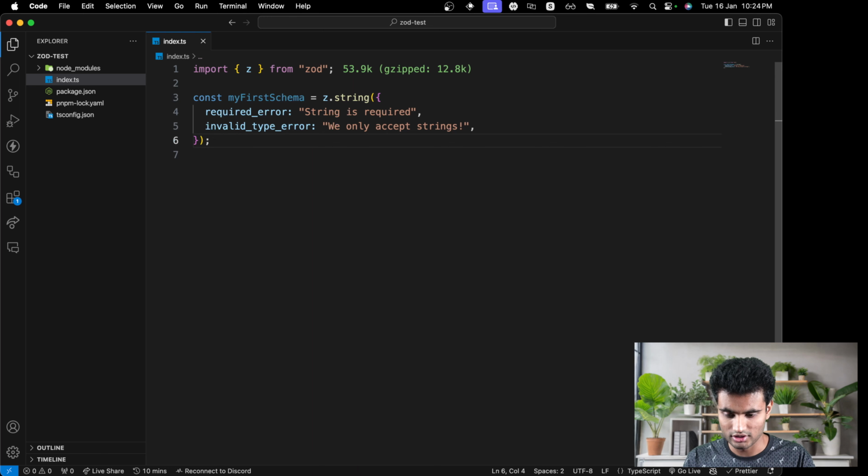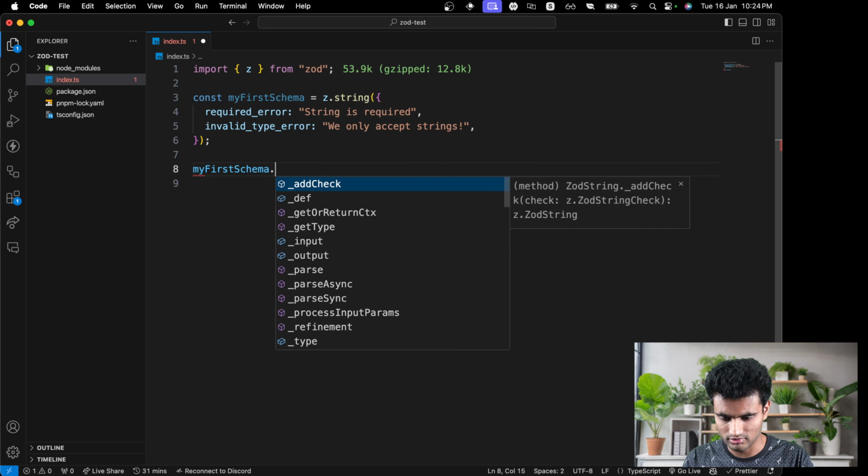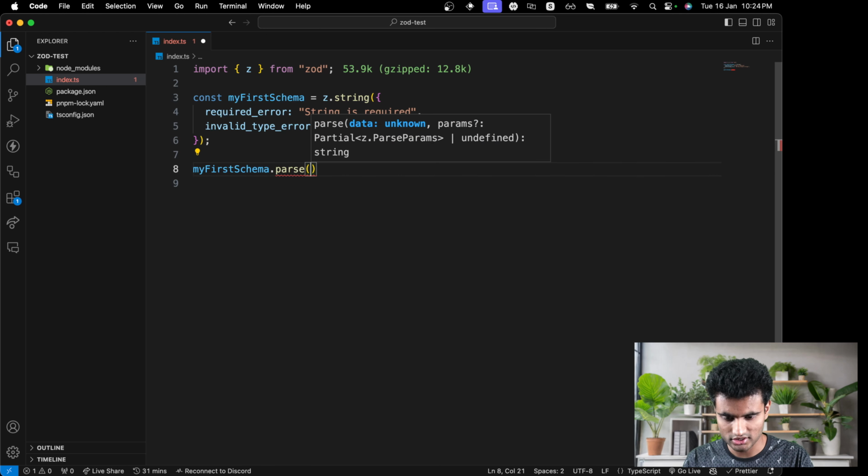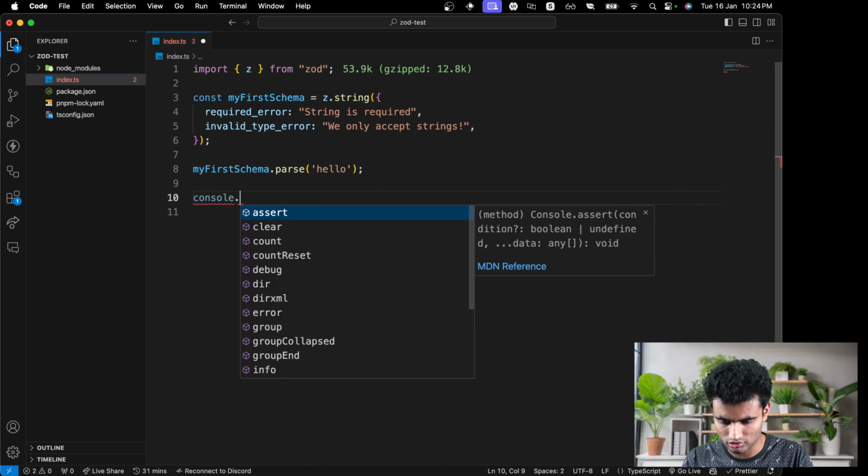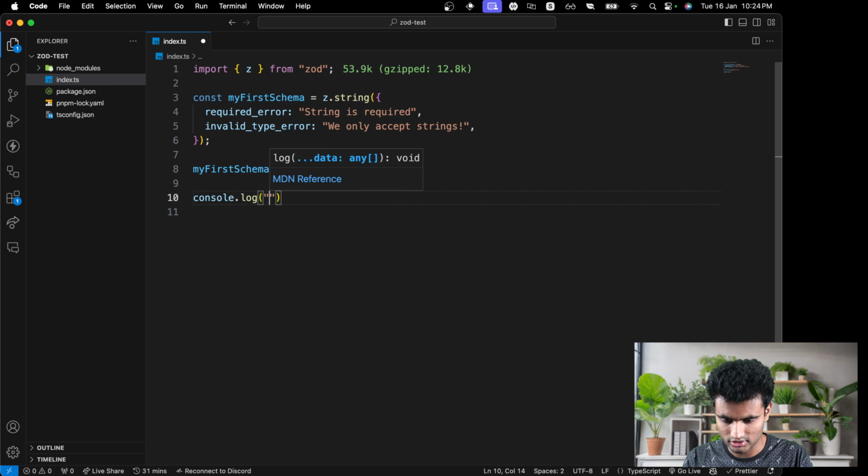Perfect. Now what you can do is run validations against this. So how can you do that? What you simply do is say myFirstSchema.parse, and now you can pass in anything here. The data, in our case, is just going to be a string. So we can simply pass hello, and we will also have a console.log here. Let's say everything looks fine.